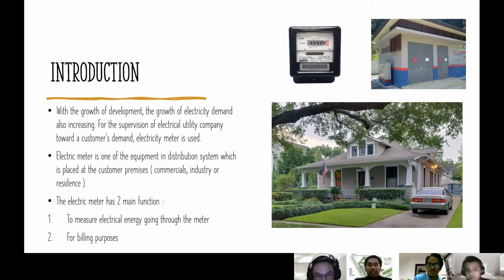For the introduction, nowadays Malaysia is developing, and alongside with that, the demand for electricity is also increasing. So we don't know which power will be channeled to which customer. This electricity meter is a very important equipment in the distribution system to check the power usage for customers, either commercial, industry, or residential.